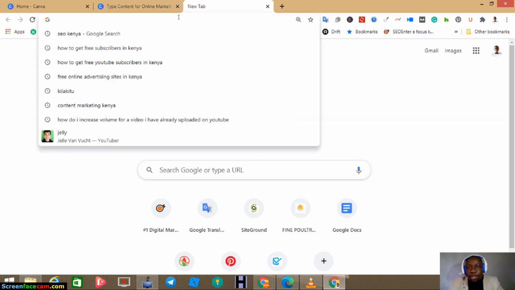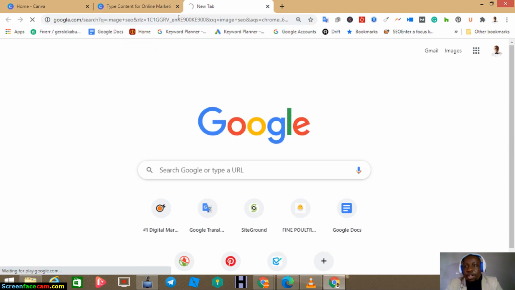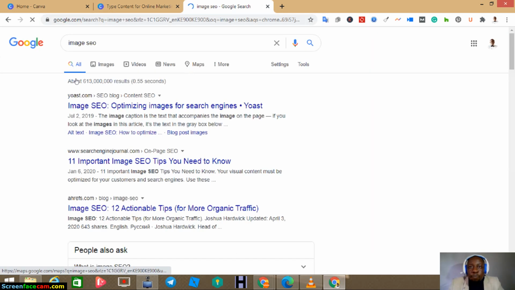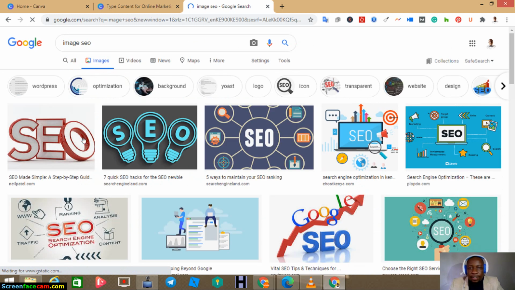For example, I want a keyword like image SEO. I want to rank for this keyword here. If I search for that, you can see this section here on images. If I click on that, there are so many images appearing here. So I want to rank here for this keyword.